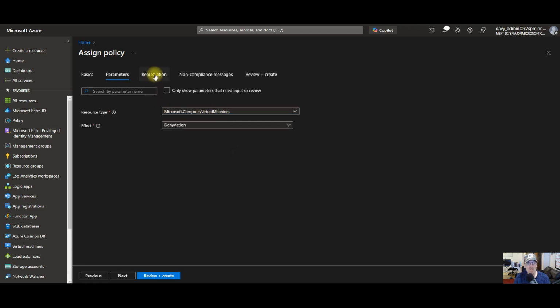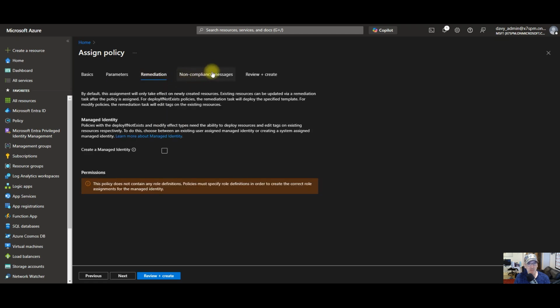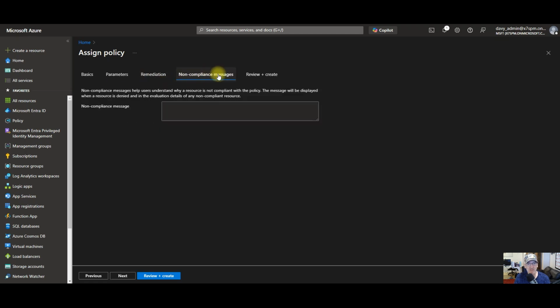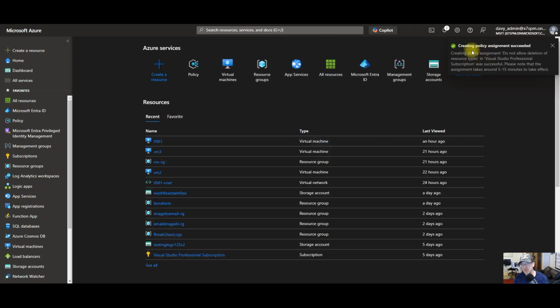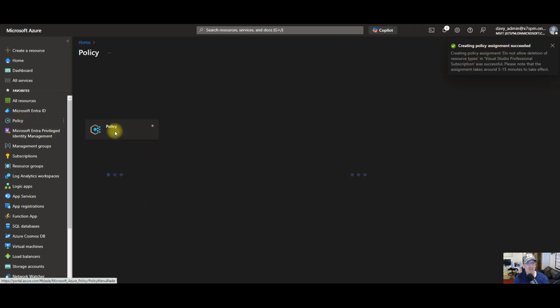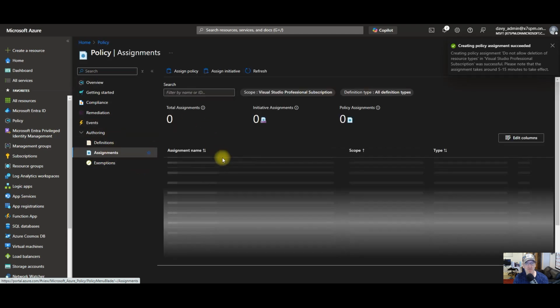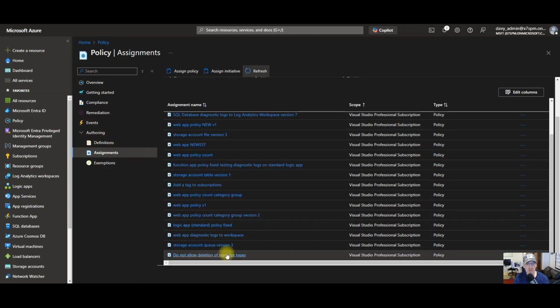You can also go in, folks, and put in an auto remediation. We don't need to do that for this resource here. We can put in a non-compliance message as well, a custom one. We don't need to do that. We can just go ahead and create. And that will show up as created the policy assignment. If we come back to our policy, come into assignments, do not allow deletion of resource types.